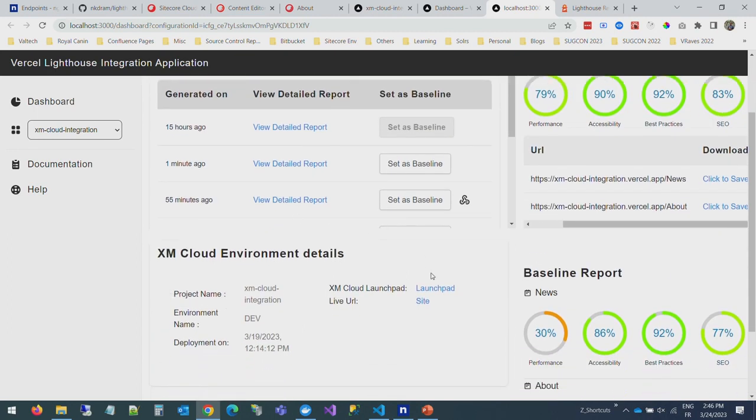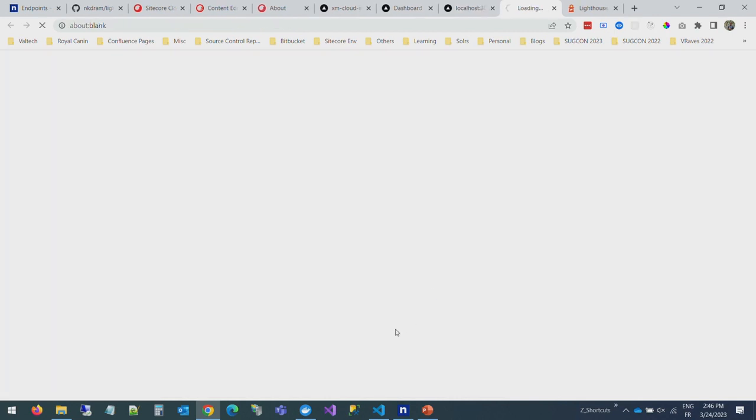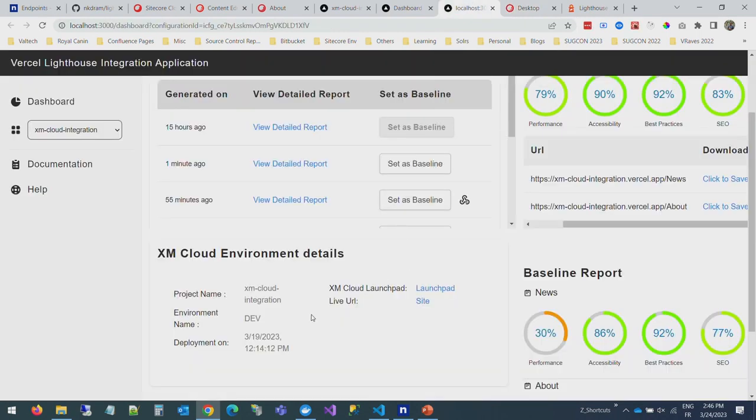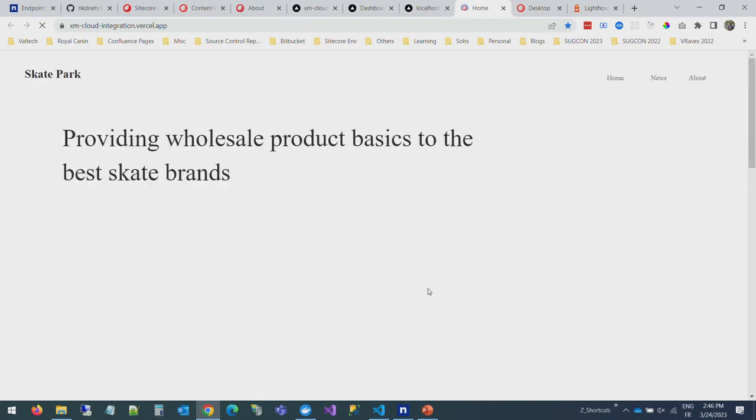And we have one component here that tells which XM Cloud project this front-end app is associated with. The XM Cloud project name is XM Cloud Integration, and the environment that it's associated with is dev. And it also tells when the last deployment was. And from here, it is possible to navigate directly to the launchpad of this project. And using this, it is also possible to open the front-end app.